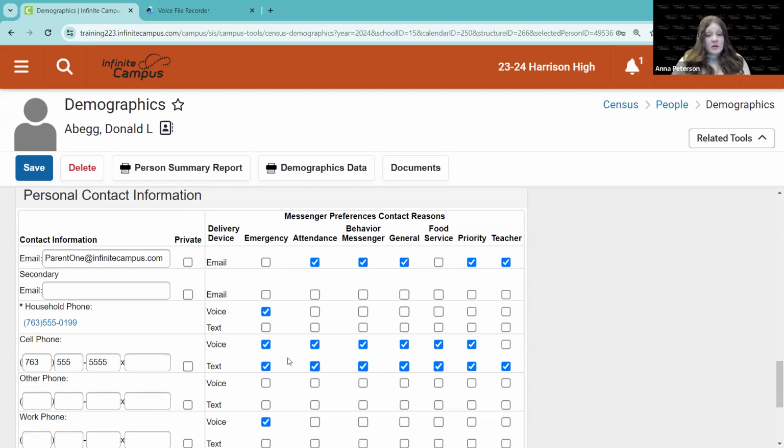For phone numbers, you have an additional option, which is either voice or text, where you can say, yep, this cell phone number should receive emergency voice calls, but should not receive emergency texts, or vice versa. Maybe we just want to receive texts about attendance and behavior, but not voice calls. So we can be very granular, very specific about what types of messages we want to be sent to these pieces of contact information.